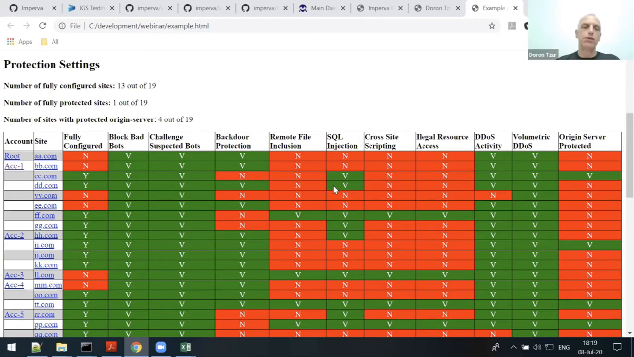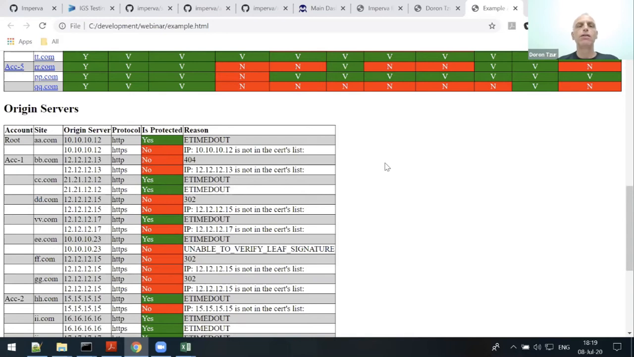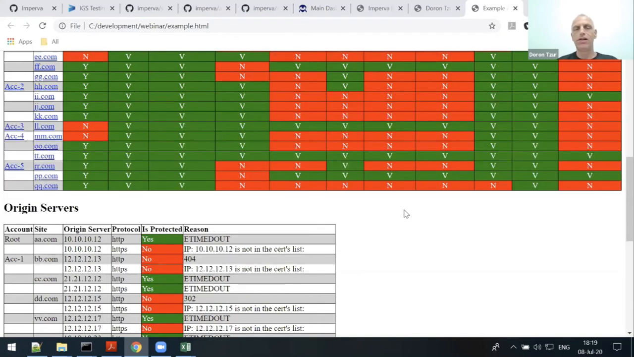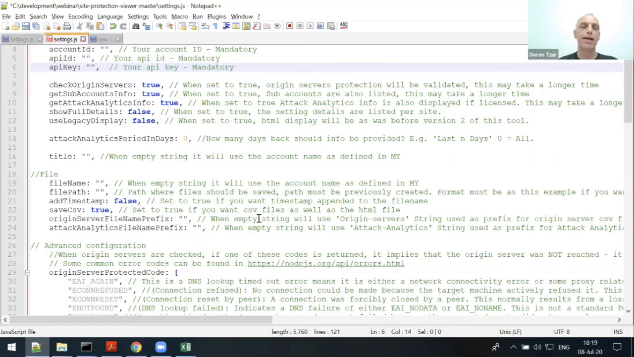That's a good question. What the tool does, it makes an HTTP and HTTPS request to each of the origin servers that are in the list. I mean, it gets all the information. And depending on the response, it makes a decision whether it is protected or not. And this is a good question, so I will show you. I apologize, but this is a little bit more technical.